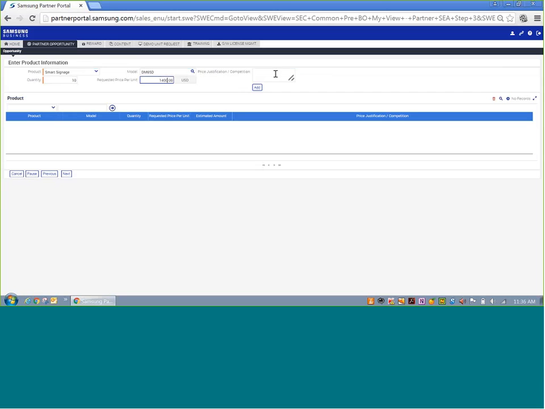Now you can also enter why you're requesting the price. So you can say, competitor offers similar model at this price. You can also add an attachment at the end of this to show the quote you received from a competitor if that is what you'd like to enter.